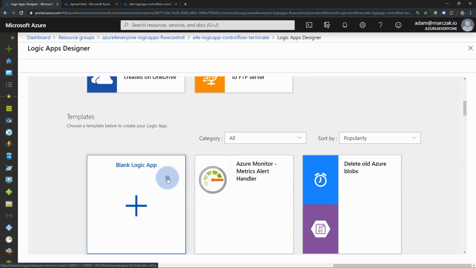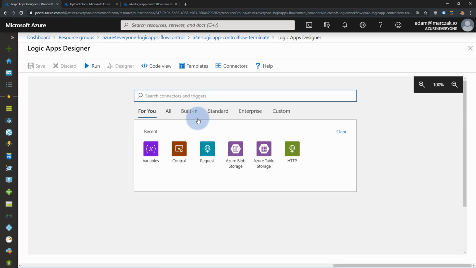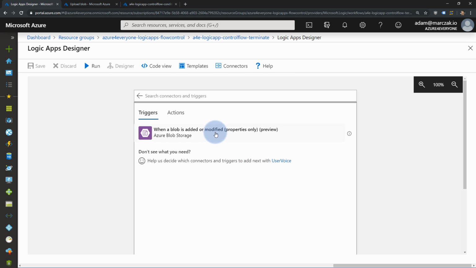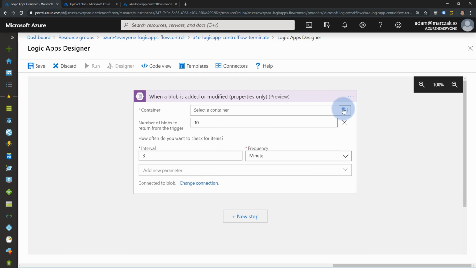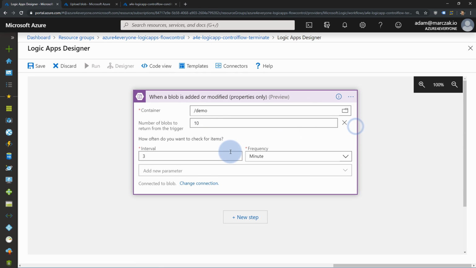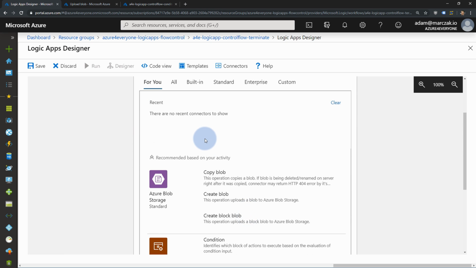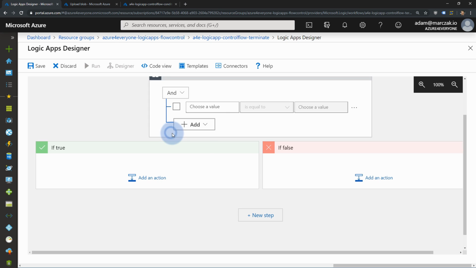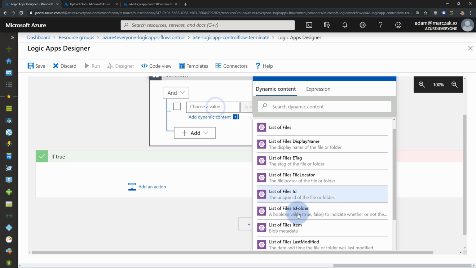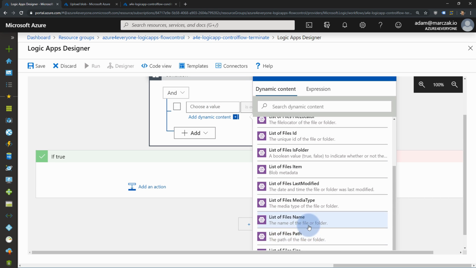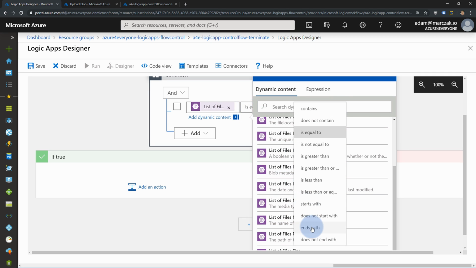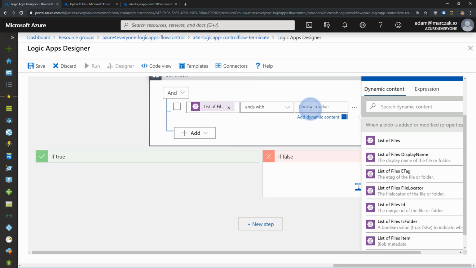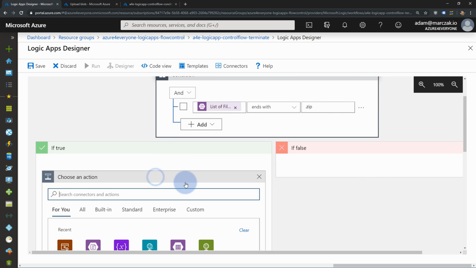Let's again start from the blank logic app and let's create a trigger for the blob storage. Whenever there's a new file coming in, again, we're going to be checking on a demo container. Let's create the control and a condition that we already know. And whenever file name ends with .zip, then we want to terminate.